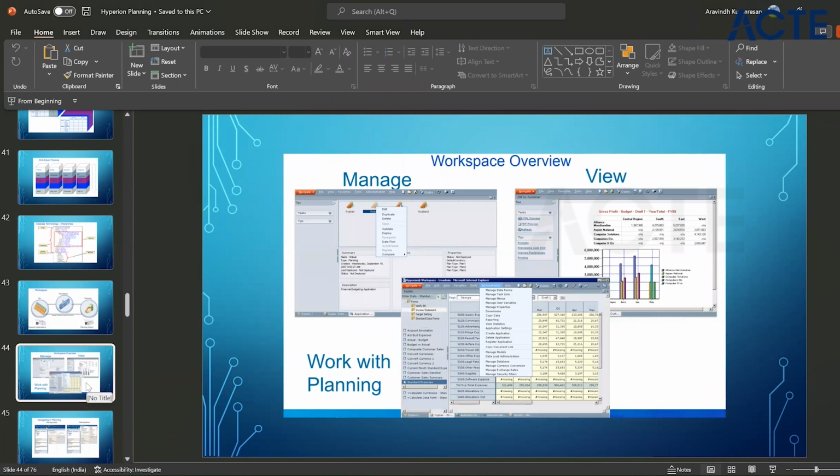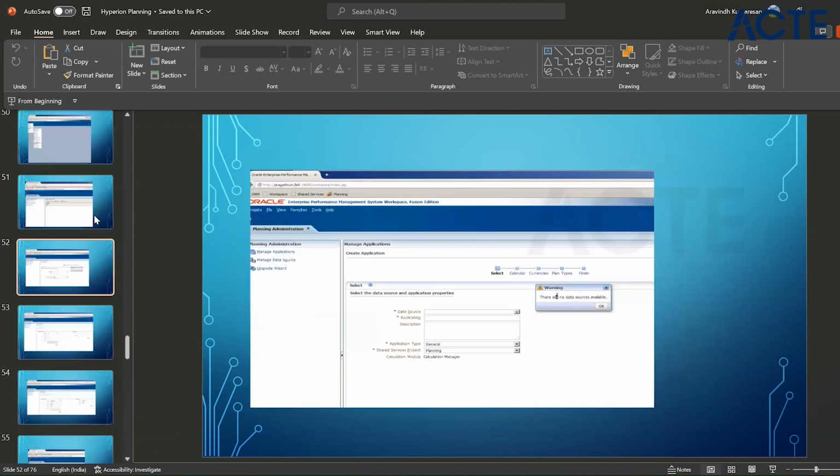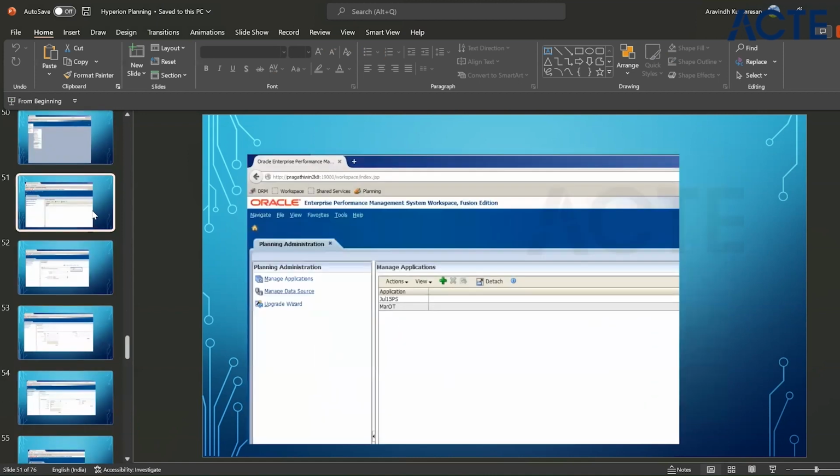Yesterday we were discussing the forms, right? So to open the workspace, you can navigate through the planning application. You will be seeing all these options. Go to the Navigate menu, and you will see an option called Application. From Application, you can open your planning application.